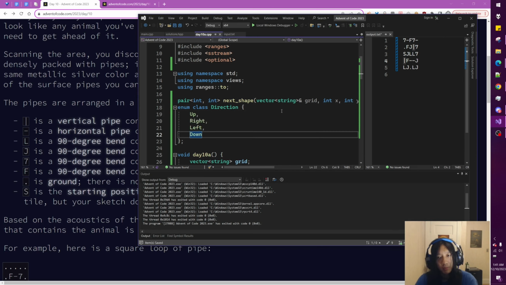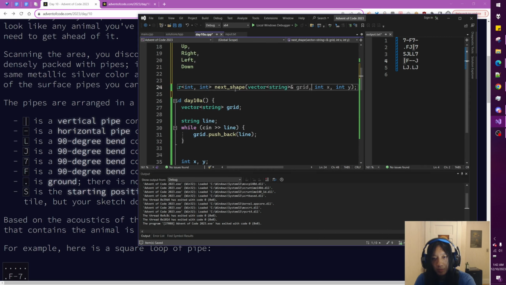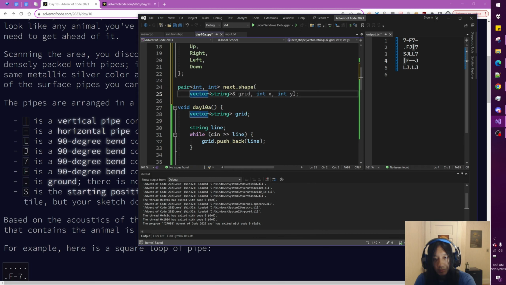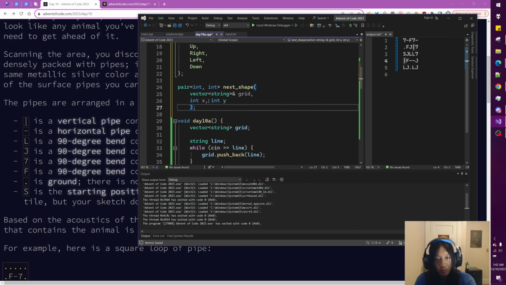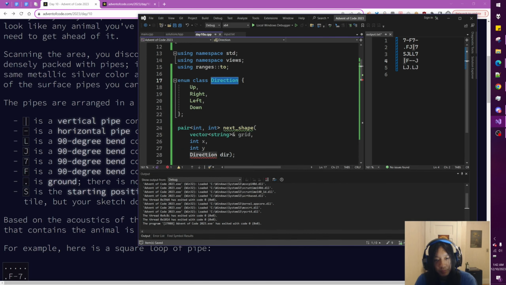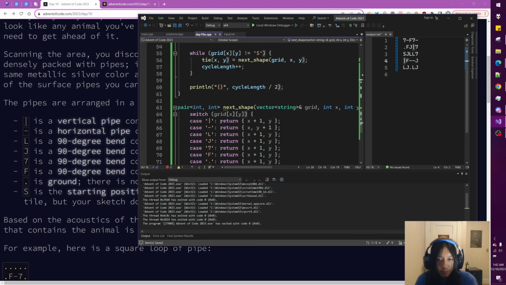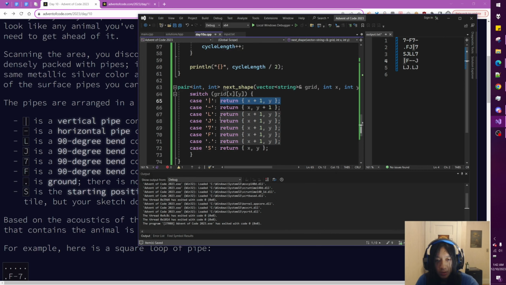Maybe I could keep track of it. So each of these cases is a little bit different now, depending on the direction. I don't know what else to do though, so yeah.